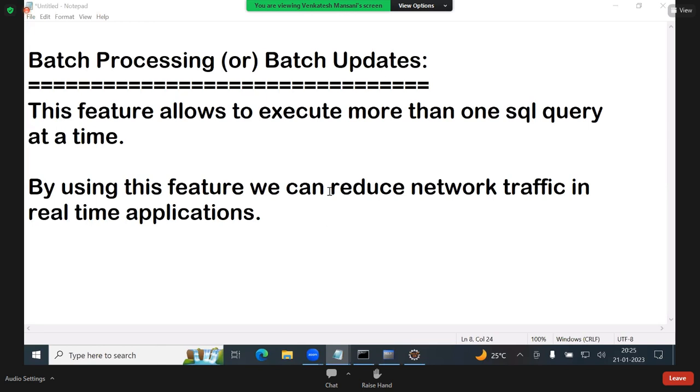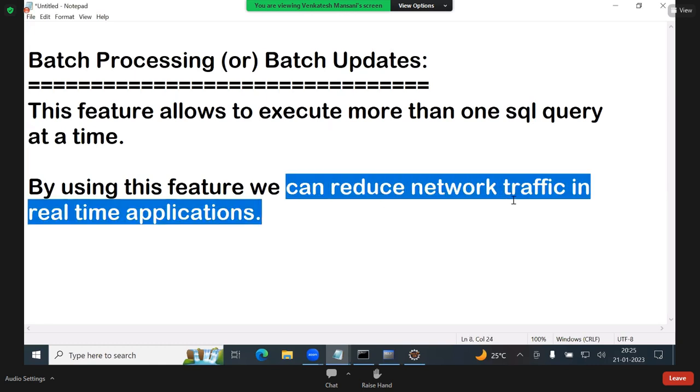Here, two methods are there: add batch and execute batch. Add batch means you add queries one by one. At last, execute batch means the batch is executed at a time. Then what will happen? 10, 20 queries also you can pass at a time. Instead of sending one by one, you can send at a time. That is how you reduce the network traffic. The benefit is only this one.